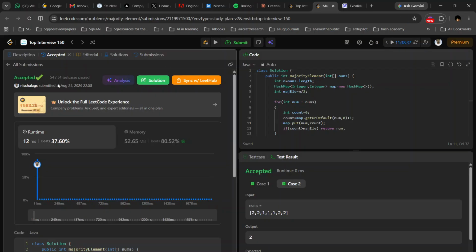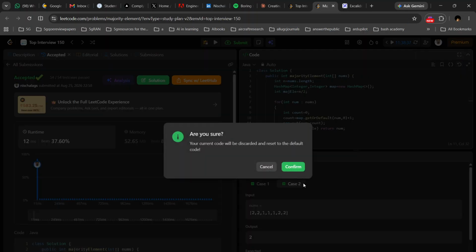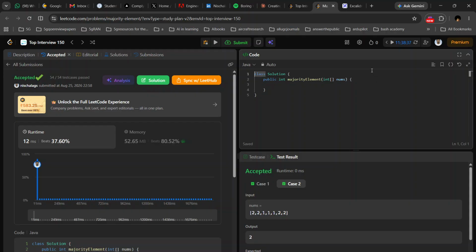But the examiner or the interviewer will definitely ask you to tell the best approach, and the best approach here is definitely the Boyer-Moore voting algorithm. So int n equals nums.length, right? Next, int count equals 0, int majorityElement equals 0. I will explain the code first, then we will look into the logic behind this.